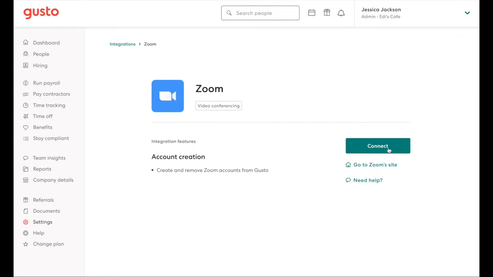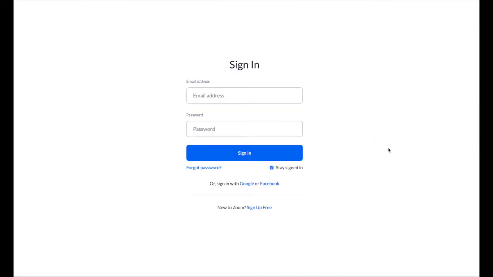After clicking Connect, you will be taken to a page to log into your Zoom account. Make sure your login to this app is an admin account that has permissions to set up accounts for others.